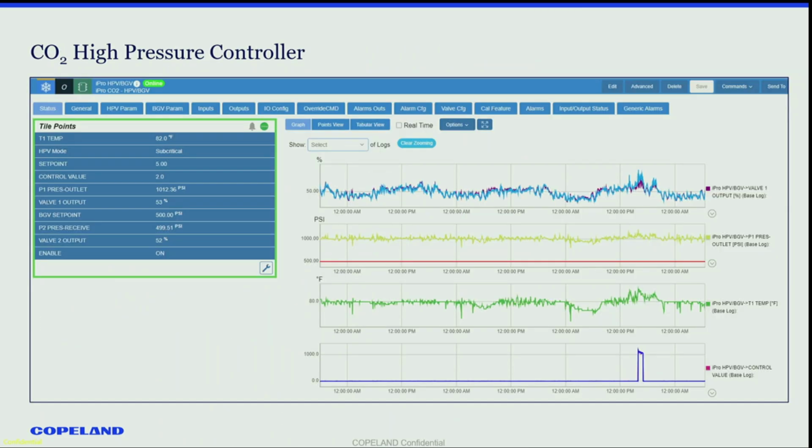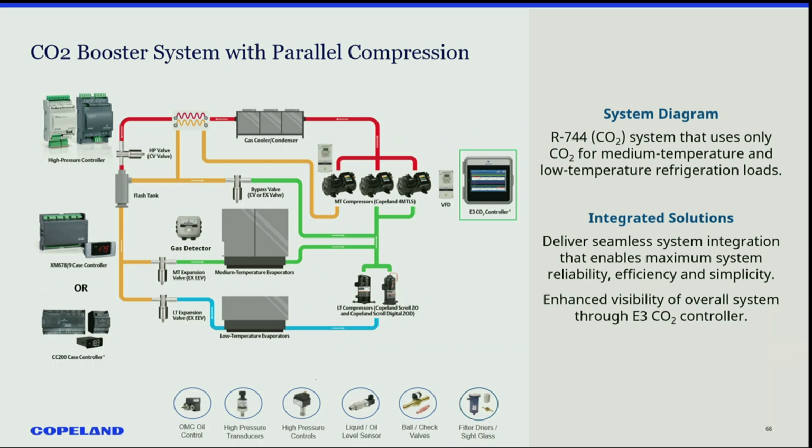And you can view that through the E3, all of the data, the high pressure valve, the percentage open, and so on and so forth. So it's good for troubleshooting to have it connected to it.